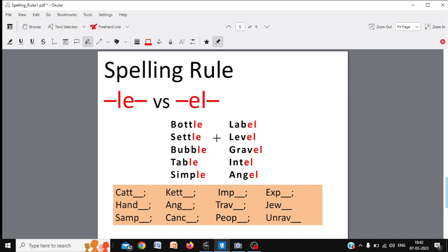Spelling rule: LE versus EL. Again, it depends on the pronunciation. When you say L, like bottle, settle, table, bubble, simple, then we have LE. And when you say L, label, level, gravel, intel, angel, then we have EL. So it depends actually on the pronunciation. Simple, angel. Table, intel. Bubble, gravel. Settle, level. Bottle, label.